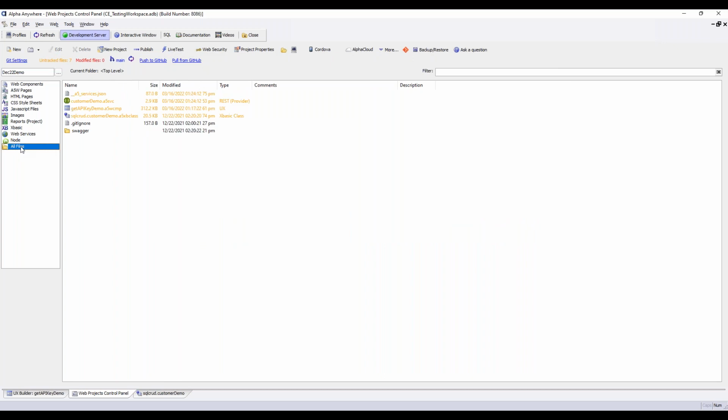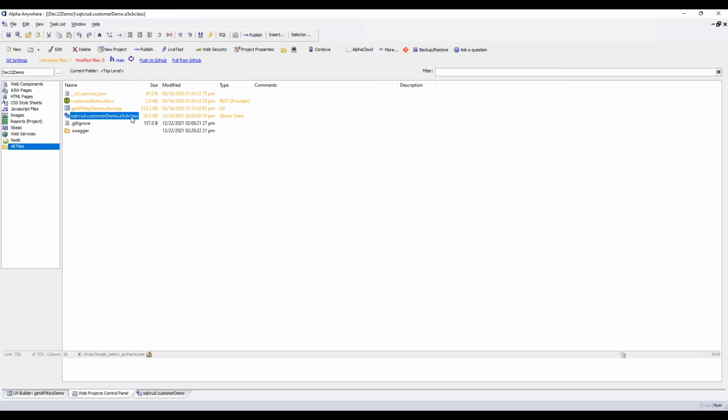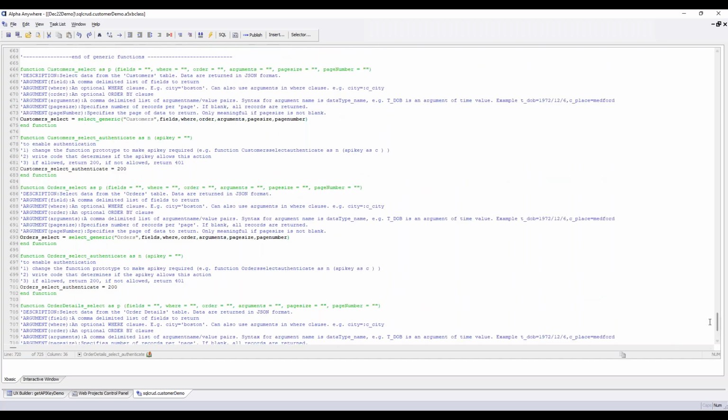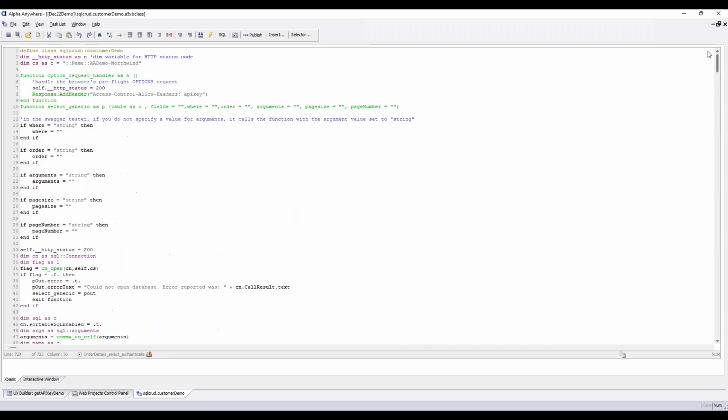I'm going to go all files. And here it is, SQL CRUD customer demo XBasic class. Well, A5XB class. And this is everything that was generated to make those API calls work. It's implemented through XBasic. And the function we'd like to work with today is the one for the customer authentication.